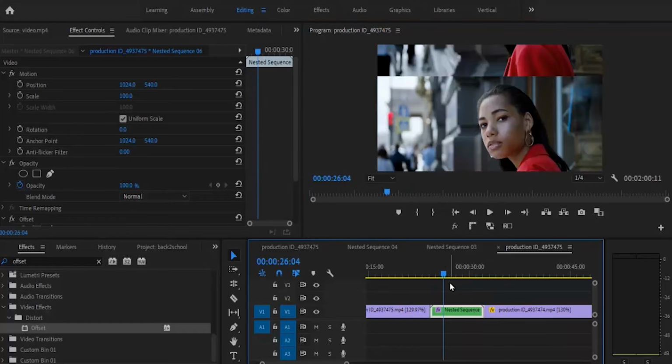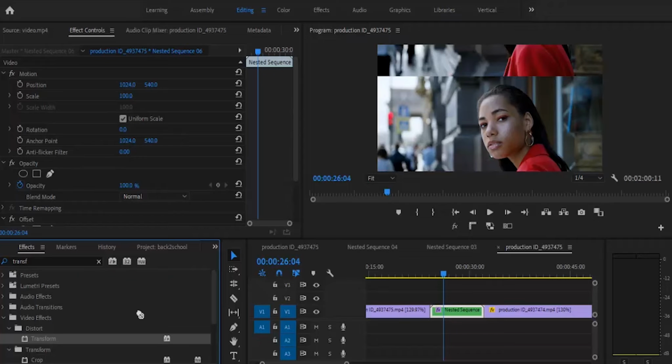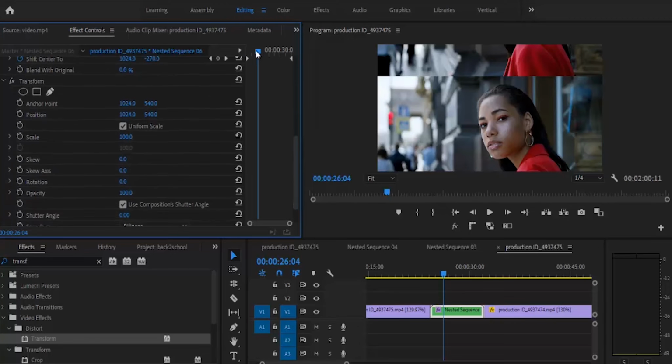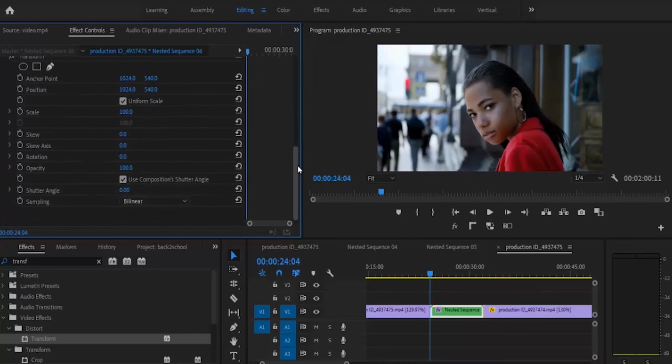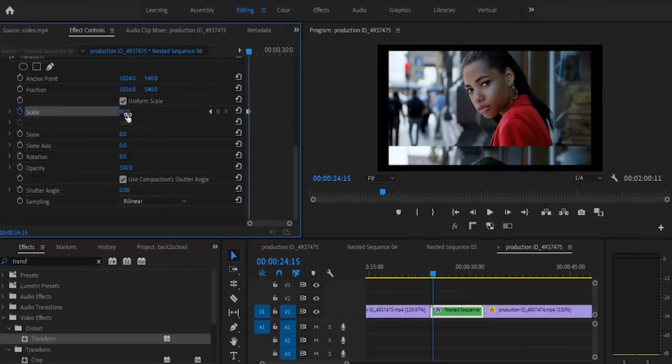Alright guys, so the next thing you want to do is to move back to your effects tab over here and search for the transform effect. Now drag this transform effect and place it onto your nested clip and move down under your transform effects. Move your playhead to the beginning of your clip once more, and under your scale, toggle on your scale at 100%. Move a few frames forward and change it from 100 to 90%.